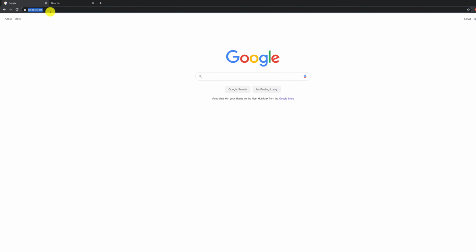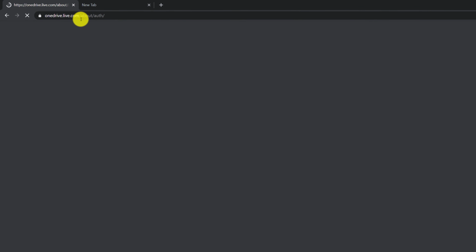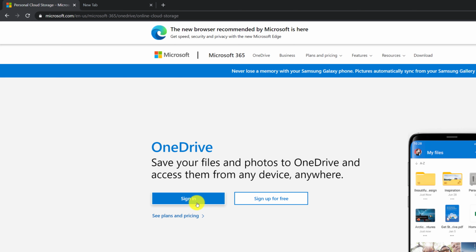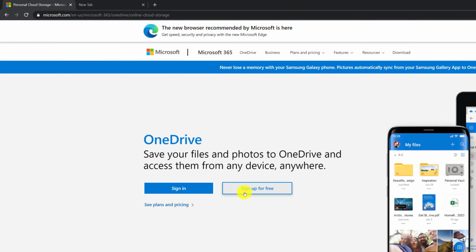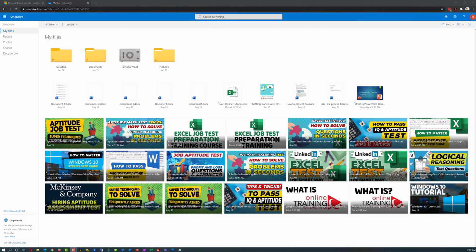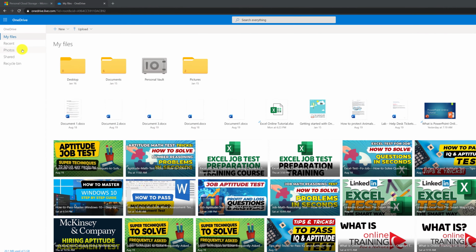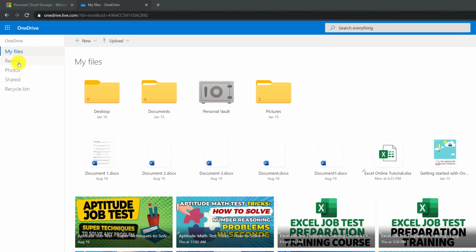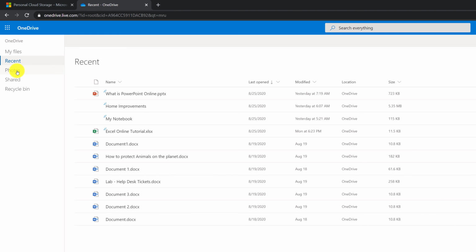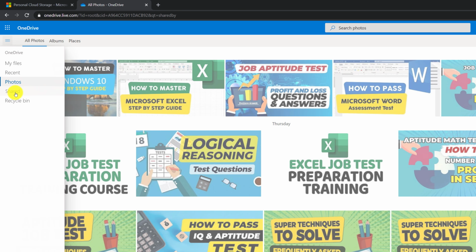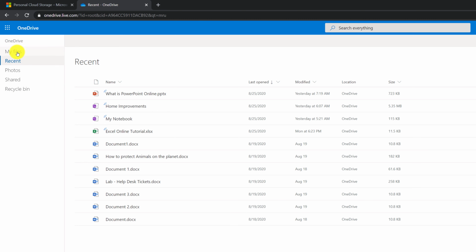To access OneDrive, you navigate to OneDrive.com and either log in with your existing credentials or sign up for free to create a new account. Once you've logged in, you can see all the files available to you, and as you can see, I'm using OneDrive pretty extensively. Like in many other Microsoft applications online, you have access to the menu on the left, and you can navigate through the menu to see what's available to you.